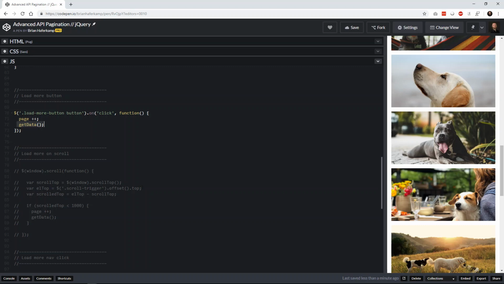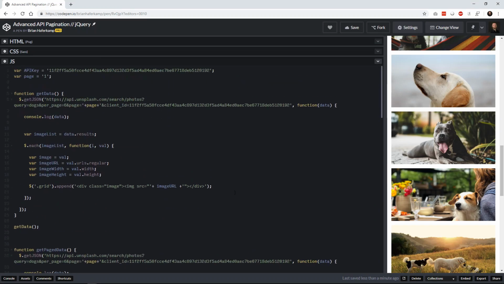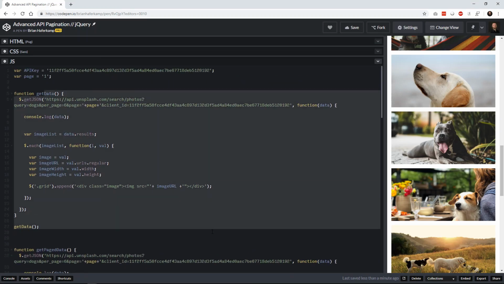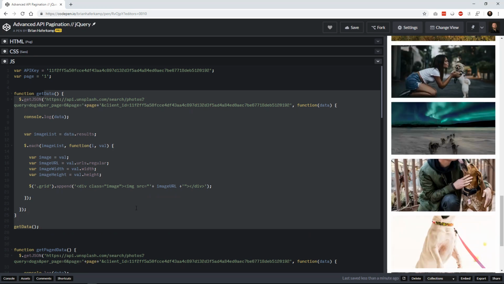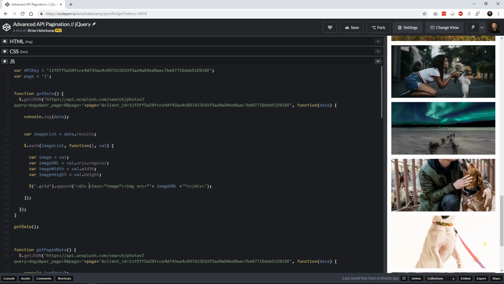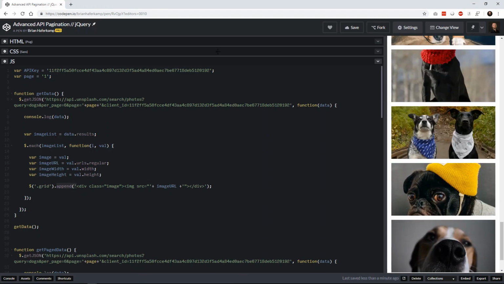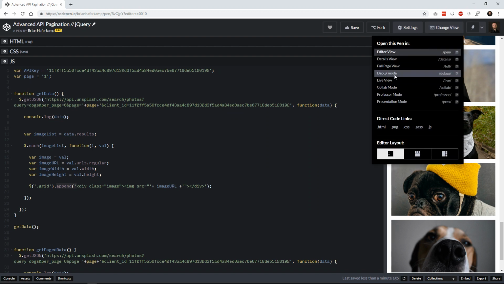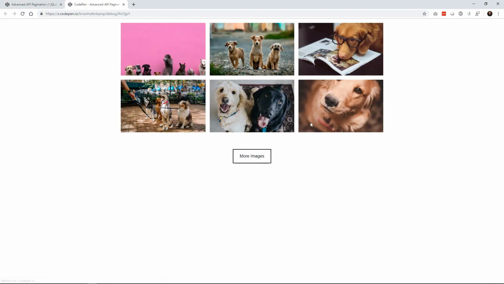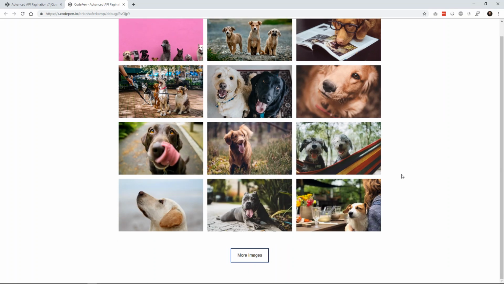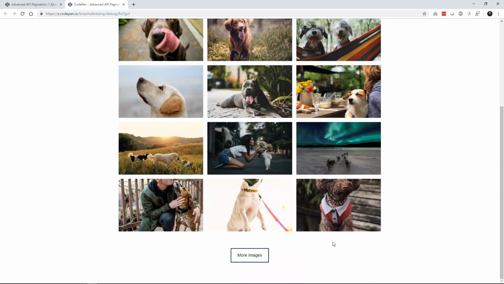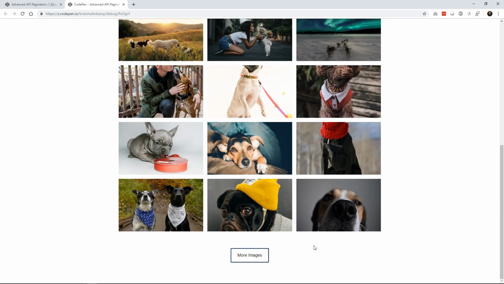And then we run the function again, this function here, to get the data, and then it loads that data back into our grid. It actually appends it, which means that it creates sort of a rolling grid. You can see it in action here. So we load in our first initial 6, and then each time we click, we're adding 6 more images. So you can see how that works.